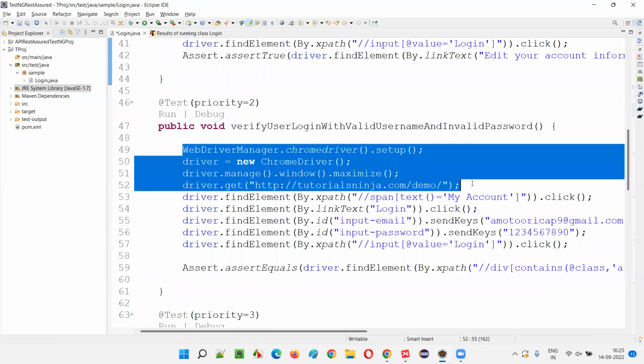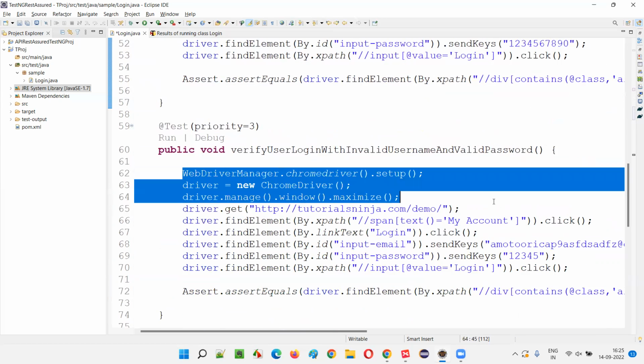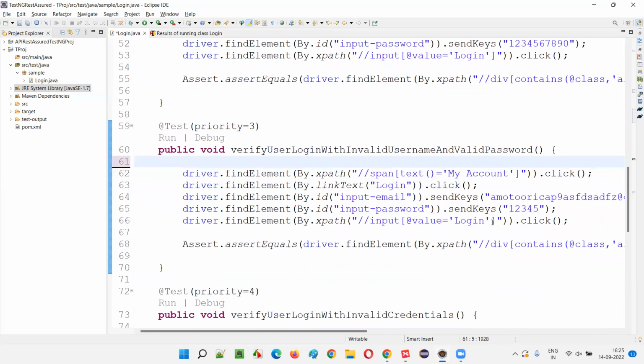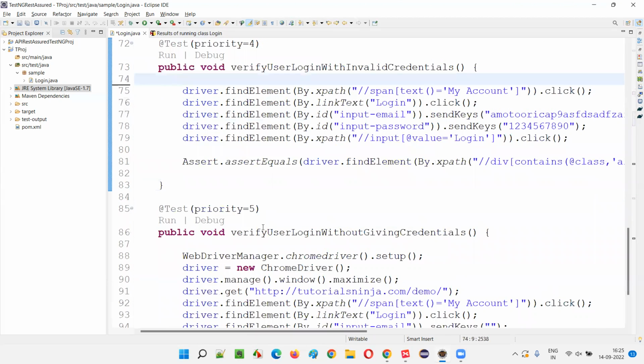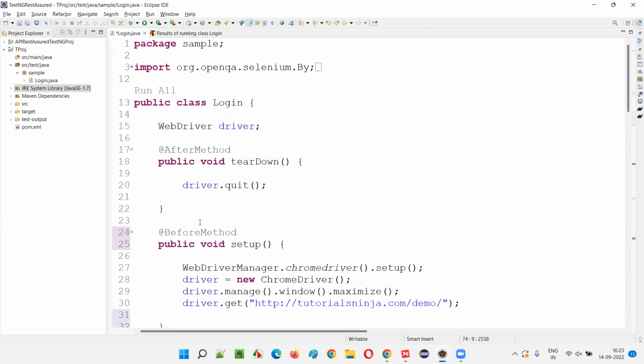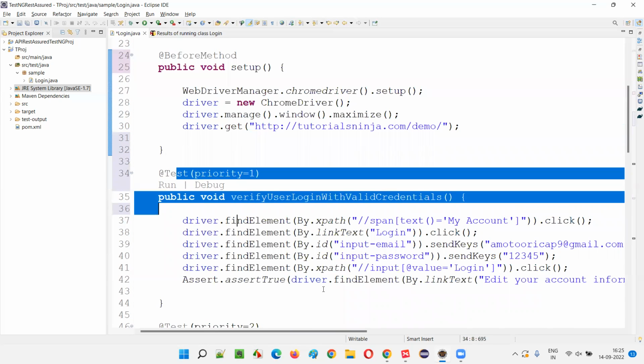Here also I will remove the setup code. Till opening the browser URL I will remove, guys. From here also I'll remove. Now here also I'll remove the setup code. So I don't have to write any code in duplicate anywhere, and that setup code is part of the before method, and this before method will be executed before every test method.